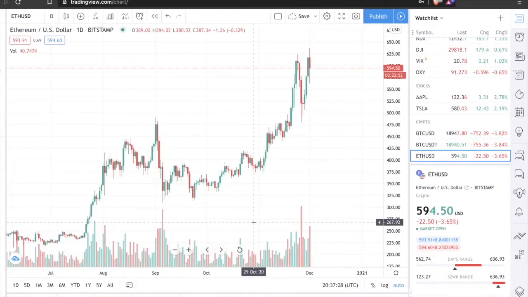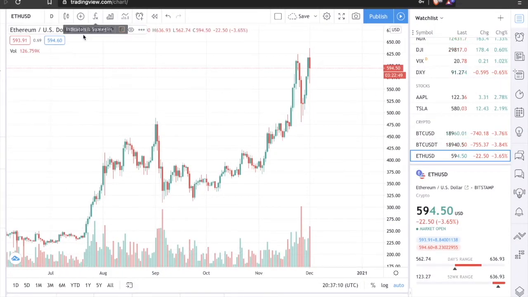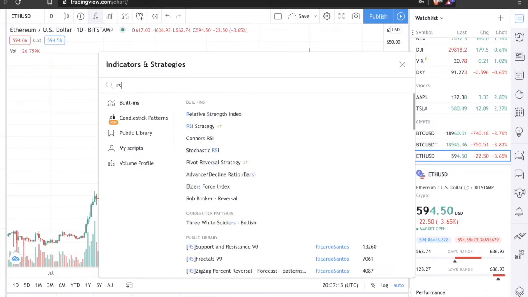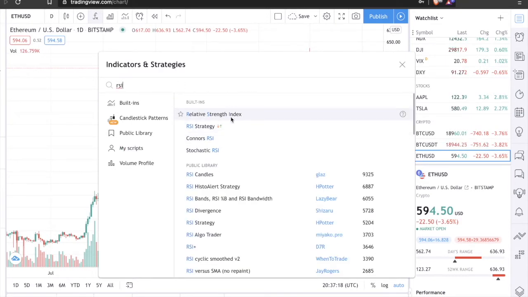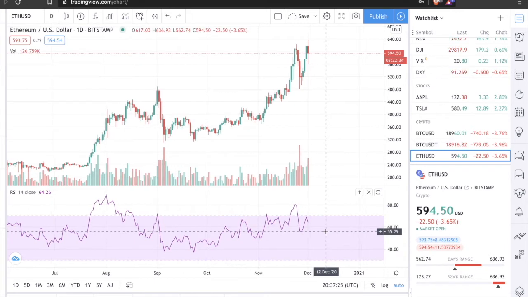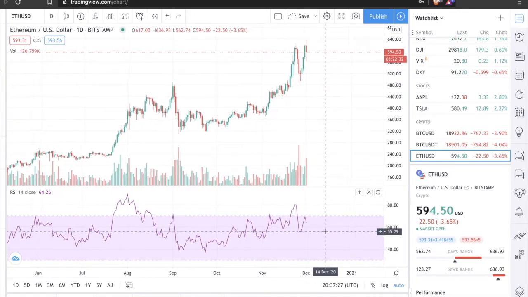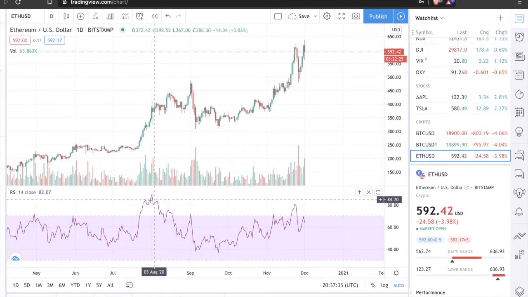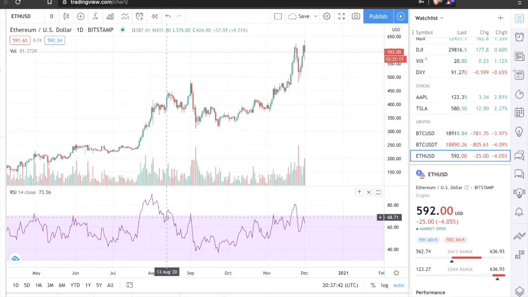So for the first indicator that I want to show you guys, you want to go up to that fx up here, and you want to type in RSI, Relative Strength Index. Once you click that, you'll see this purple-ish box come down here. The RSI tells you when people have been buying this too much and it is overbought. When the price is up over that purple line, it's been overbought, and you should expect that the price will go down from there.